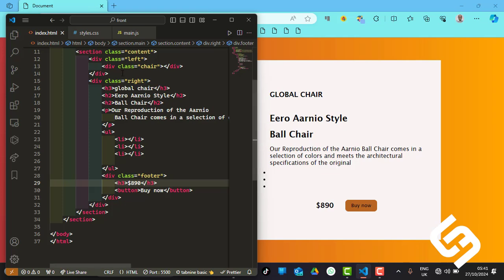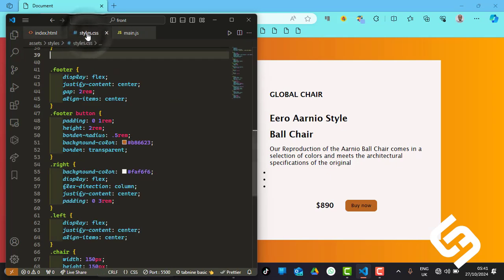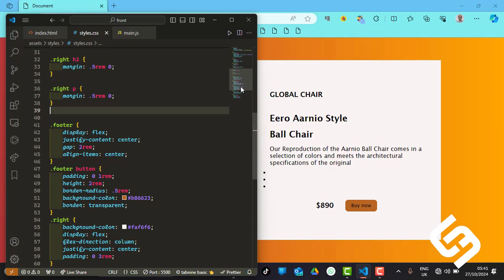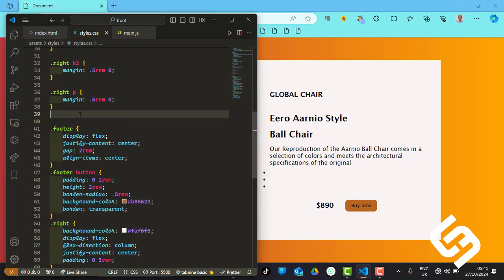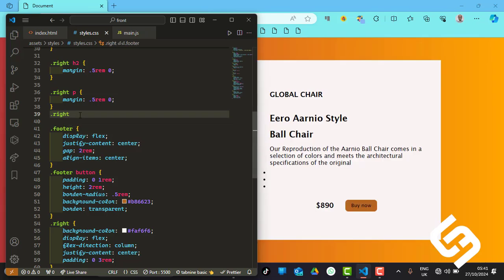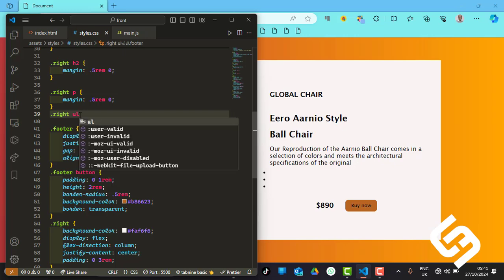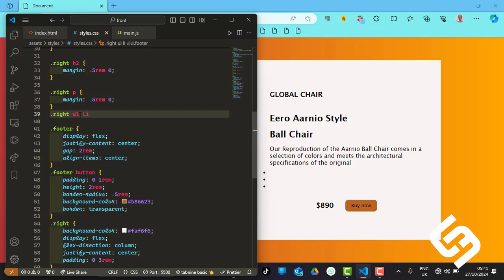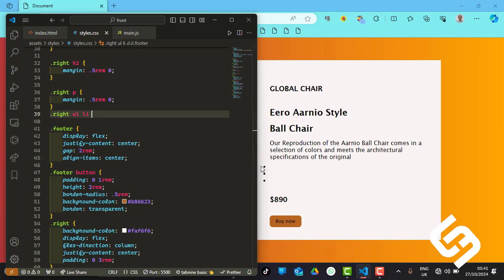So I have UL directly tied to right, and then LI is tied to UL. So first thing first, let's be sure we have not written it. Okay, so we have not written anything in that regard. So first thing first, we're going to grab right, and then we are going to grab UL and then LI, right? Because LI is the one that displays this. It is LI that displays this element.